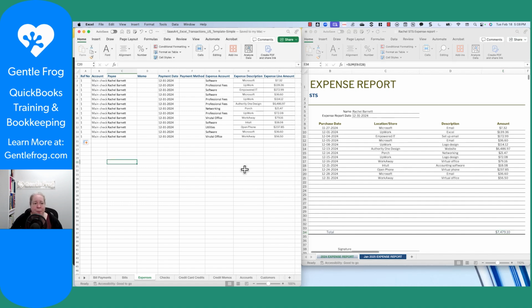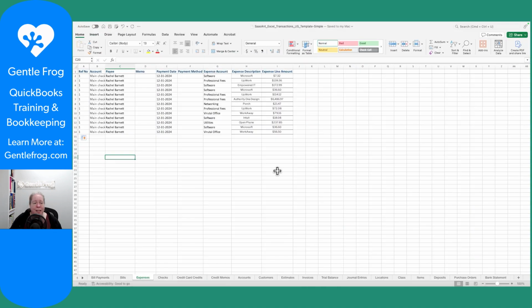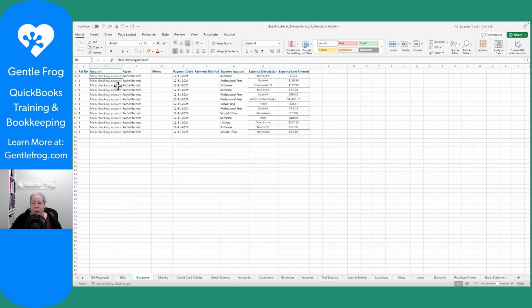So in this example, I went to my template. Let me just make it bigger so you can see it. In this example, I went to the SaasAnt template. I picked expenses on the bottom. I said I want one reference number. So in make-believe land, it's check number 1. My account, like where is the money coming from for this expense? It's coming out of the account on my chart of accounts called main checking account.